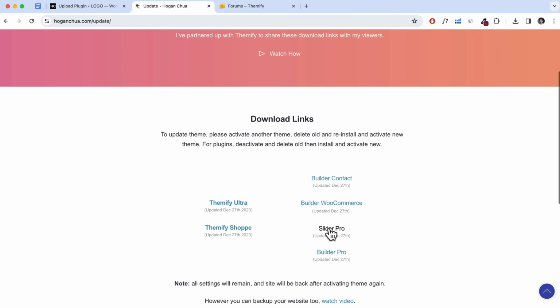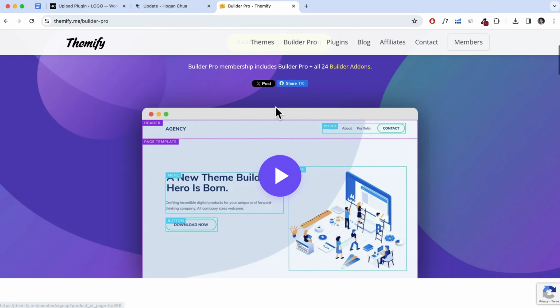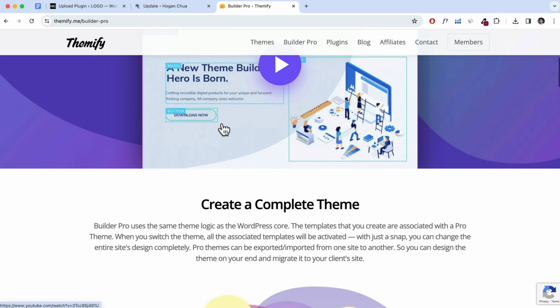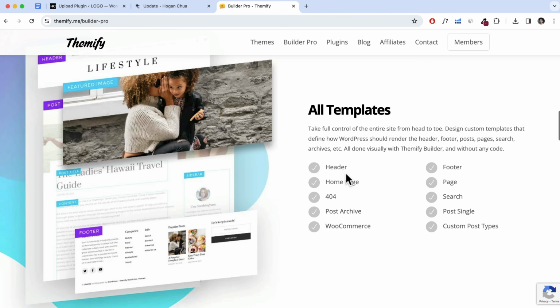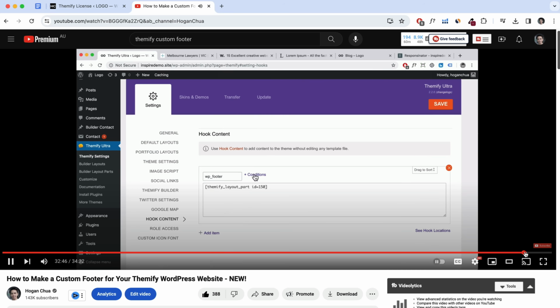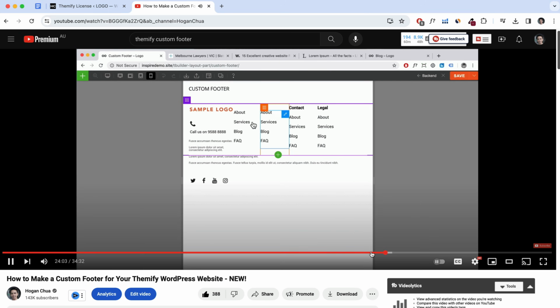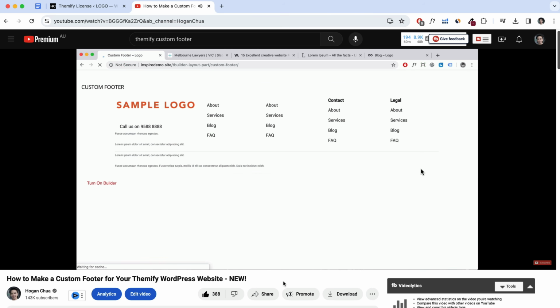Okay, and you've also got the Slider Pro and the Builder Pro. So with the Builder Pro, you can really design your theme from the top to bottom, including being able to customize all these different sections, every single detail about it. So you can really customize how you want your blog post to look and things like that. I've also got videos on my channel on how to create a custom header as well as a custom footer. And you can do that for free using the layout parts and the hook content, exactly what I've shown you in the tutorial before.